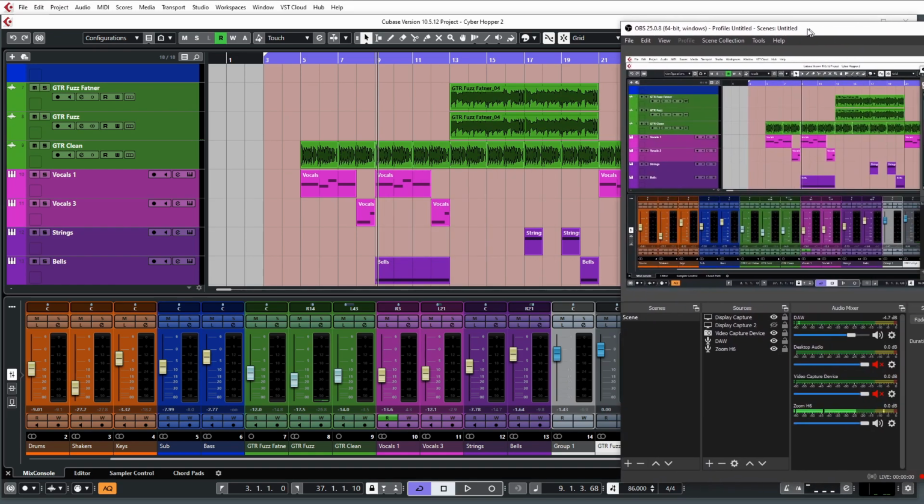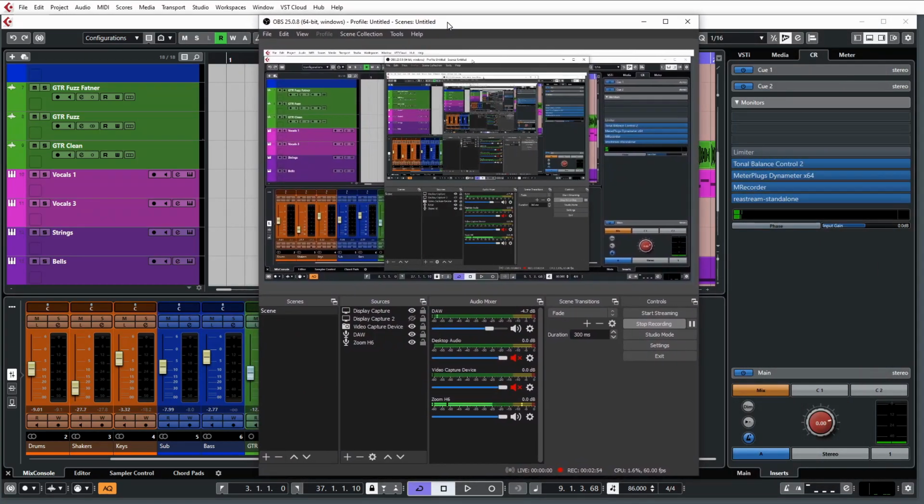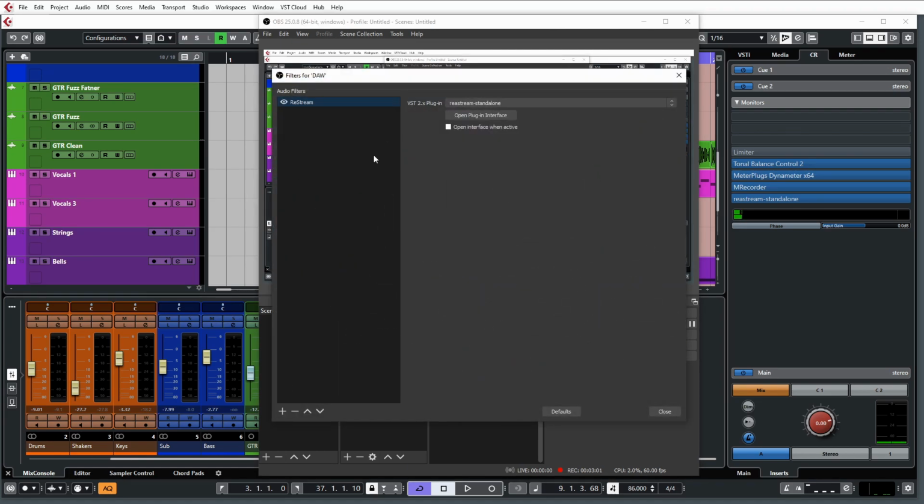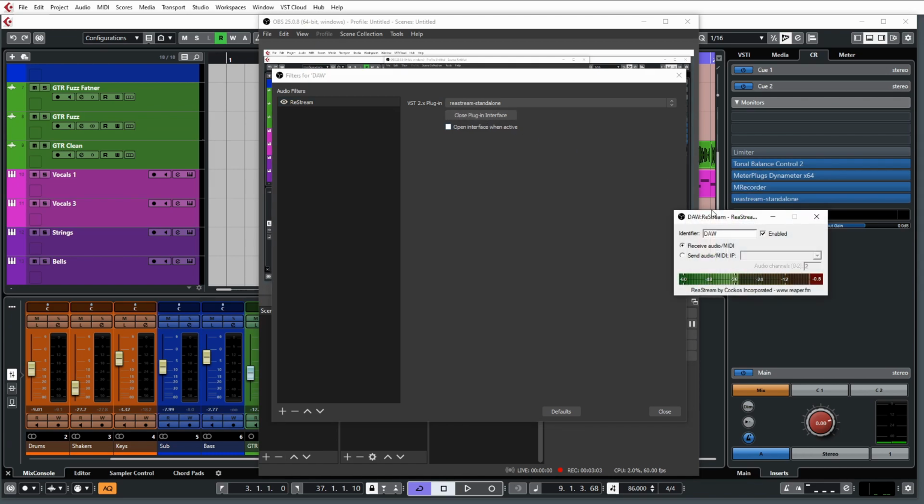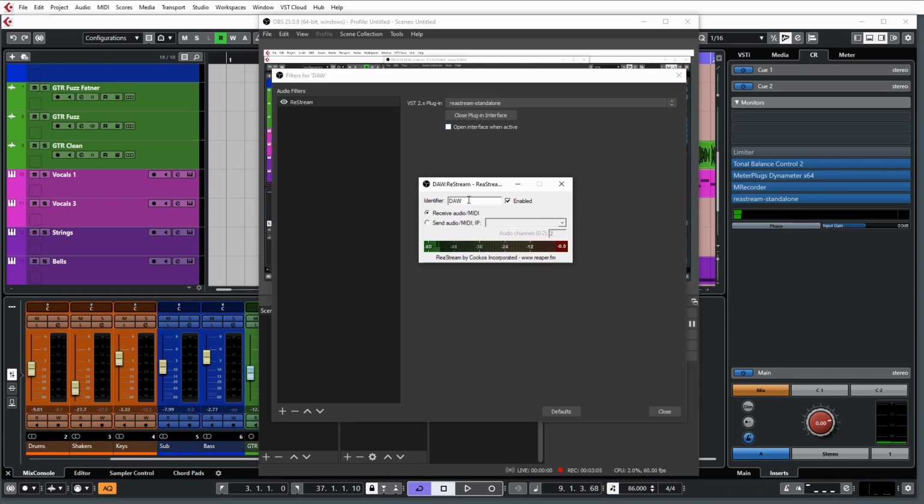And then all we do is inside of our OBS Studio, we create an audio track, and then on the filters, we simply add this as a plugin, okay? But on the plugin, you type in the identifier that you want to connect to. So for this instance, I want it to connect to our DAW identifier from Cubase, and then select receive audio / MIDI, and that means the two plugins are now connected together. So one's sending the audio and this one's receiving the audio into OBS.